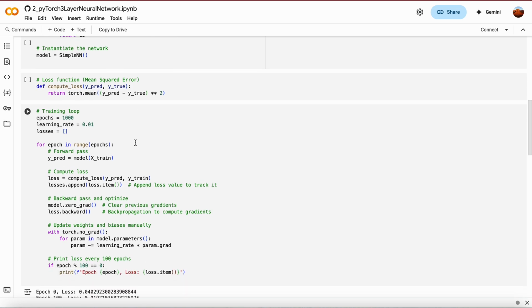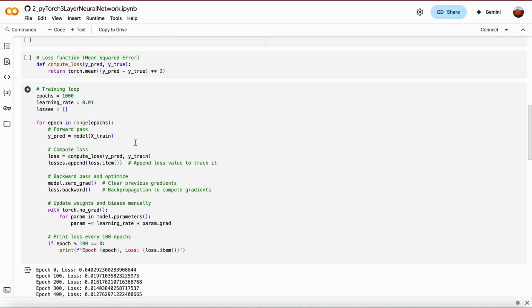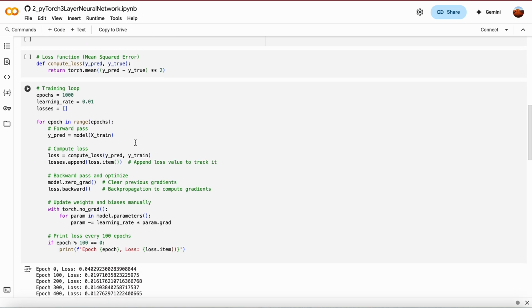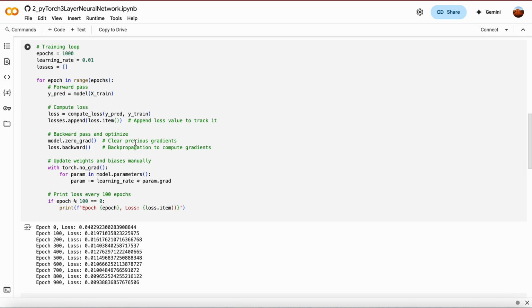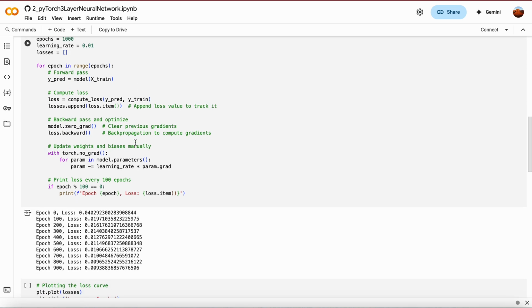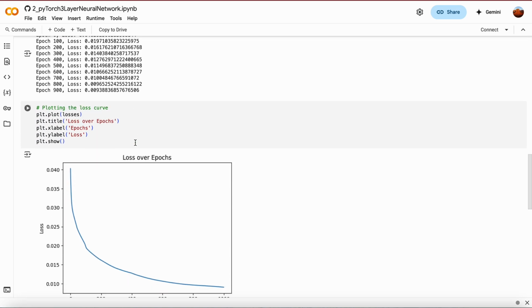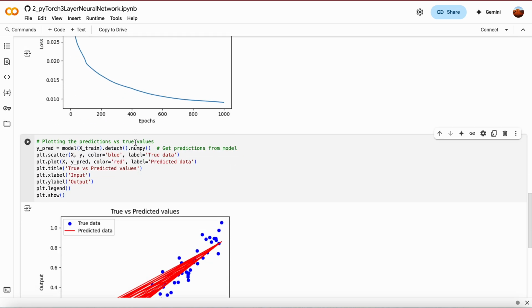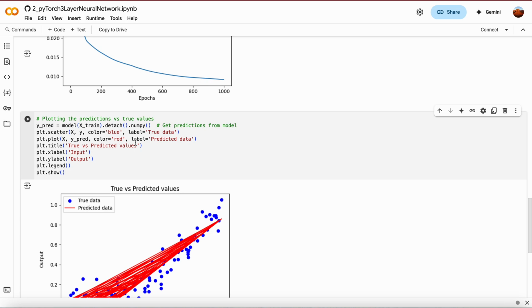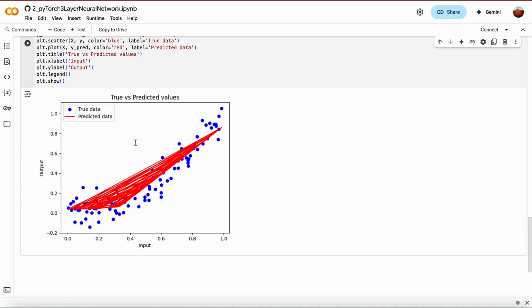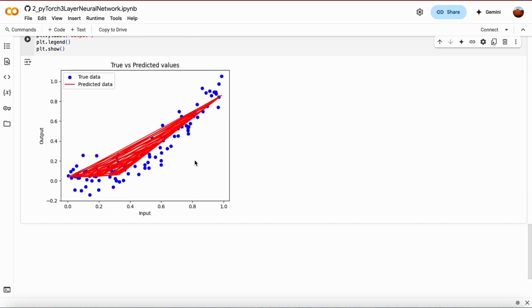And then we implement matrix multiplication and activation functions manually, similar to our NumPy implementation, but utilizing PyTorch tensors and automatic differentiation. The plot shows our training loss decreasing over time and predictions, which are the red lines, closely matching the true data in blue points.